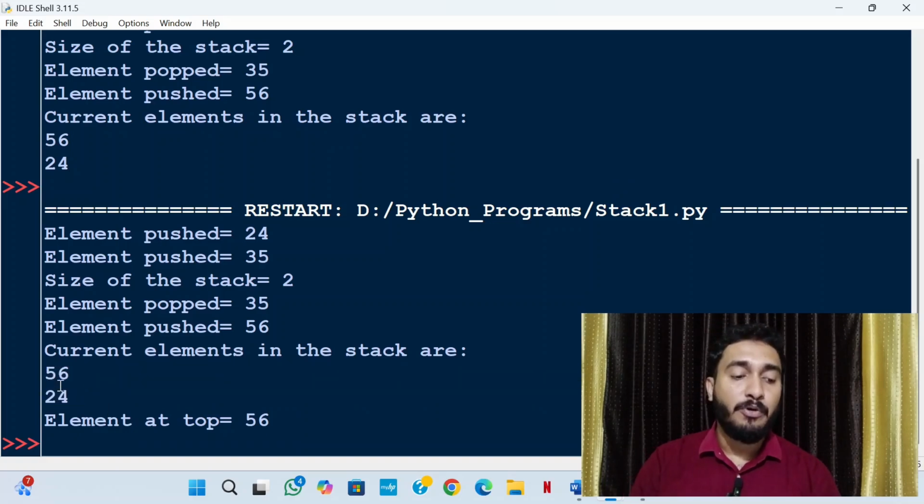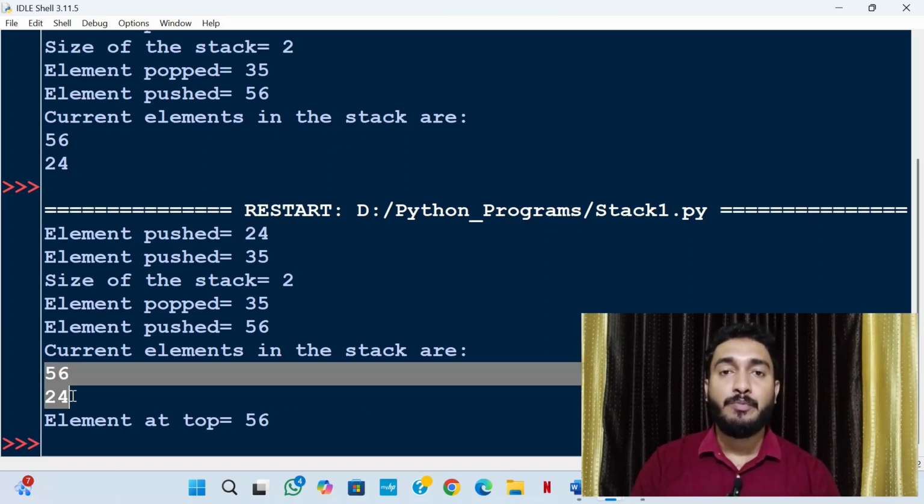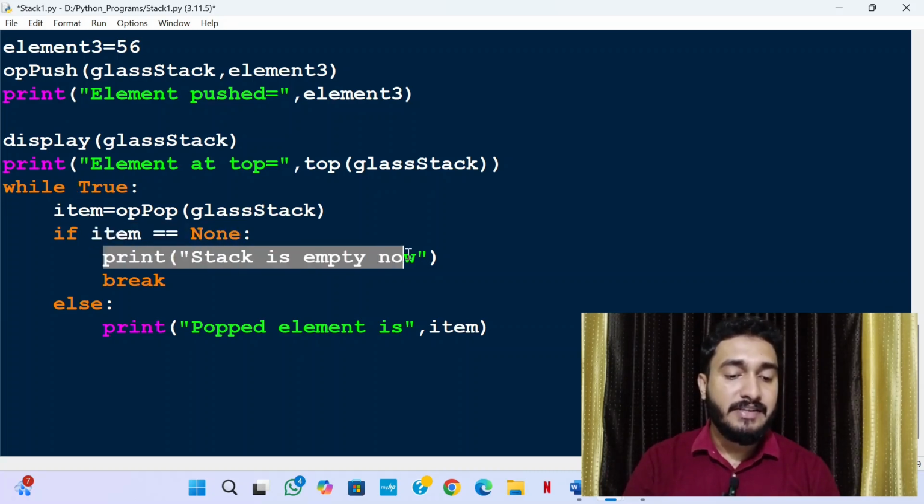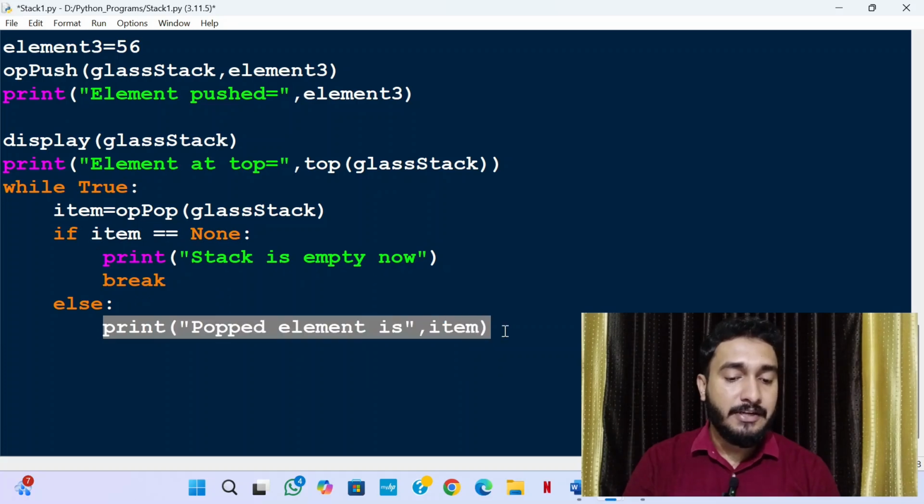56. I can pop all the elements of a stack using a while loop. We have only 2 elements, we can pop it. Let's see what is the code. I am using while true. If the condition is true, it will enter the while loop. What we have done? We have popped the element using the pop function and storing the element in item. If the item is none, it means there is no element in the stack. So it prints stack is empty and breaks the while loop. Otherwise, if the item is not none, then it prints the item.